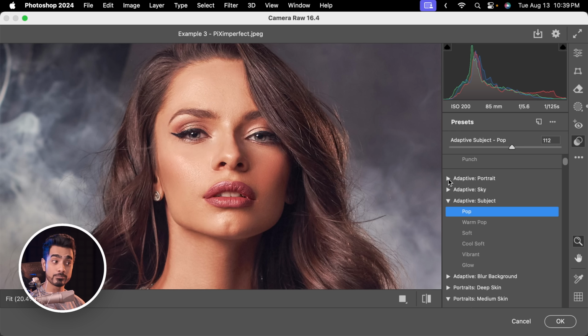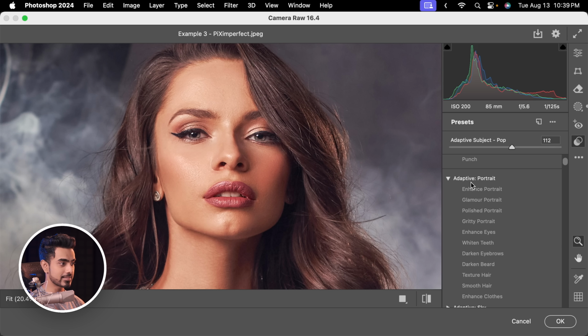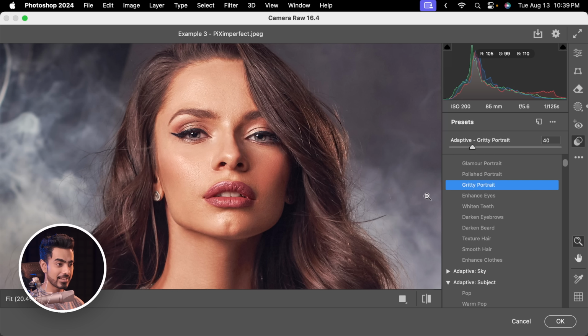So in the adaptive portrait section, you can enhance the entire portrait. Here's the softened look. You have glamour, polished, gritty look. I really like that. Let's go with the gritty one, but not that much. Maybe just a little bit. On top of that, have a look. Enhance eyes. Just click on it. Eyes are enhanced. And here's before, after. You can have more of it, less of it. That is up to you.